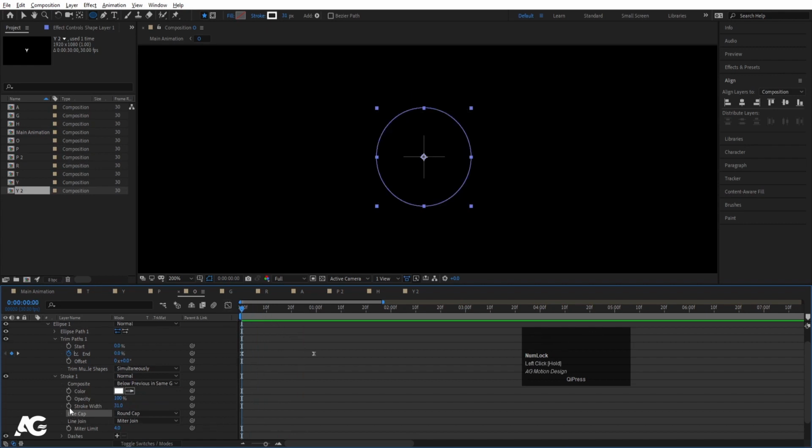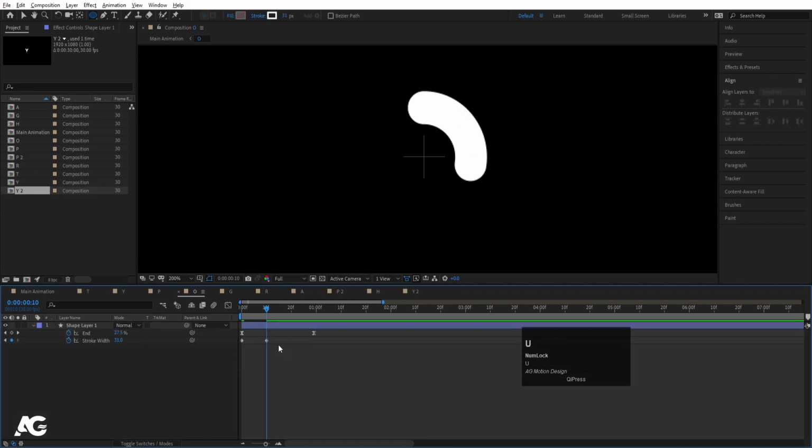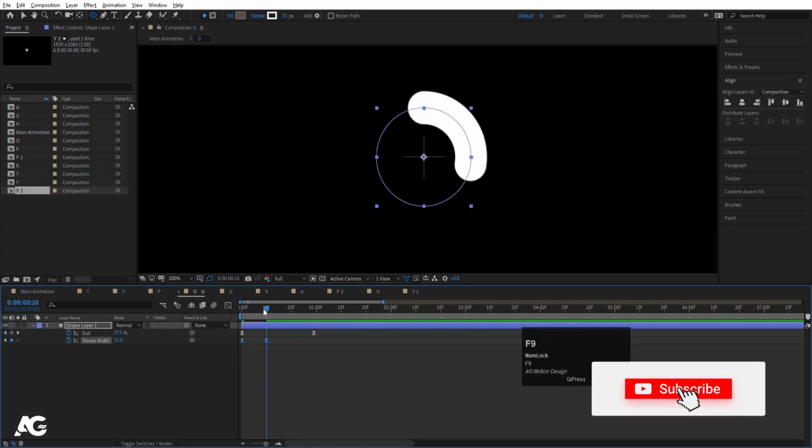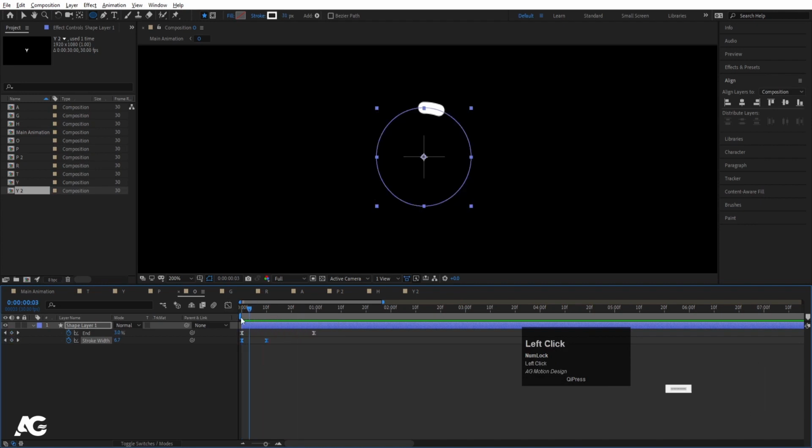Now let's create one keyframe at the stroke width. Right now the stroke width is 31. Let's make it 0 initially, go few frames forward, and then let's make this 31. Okay, and hit U, select those keyframes and hit F9. So I'll get something like this.